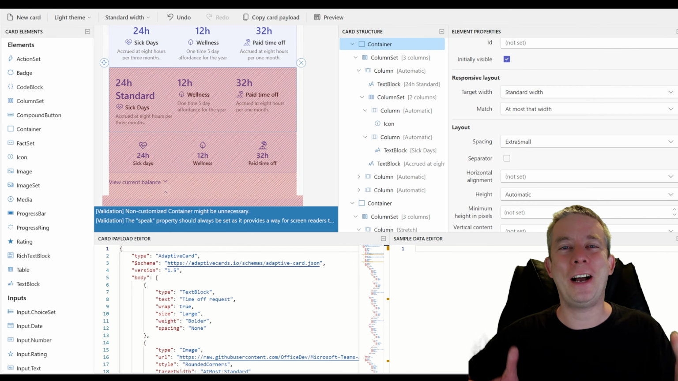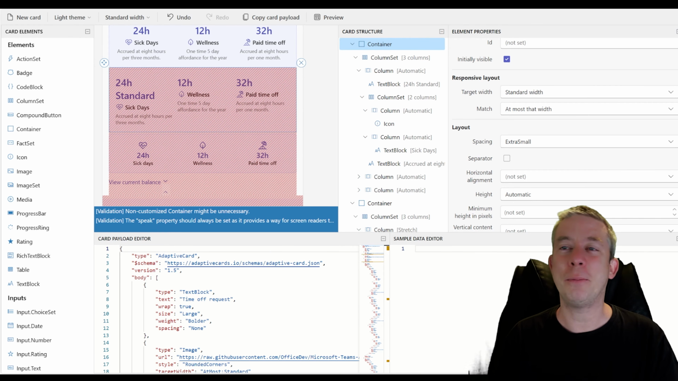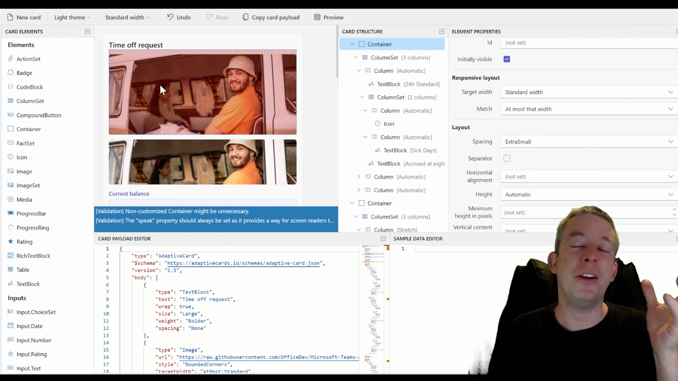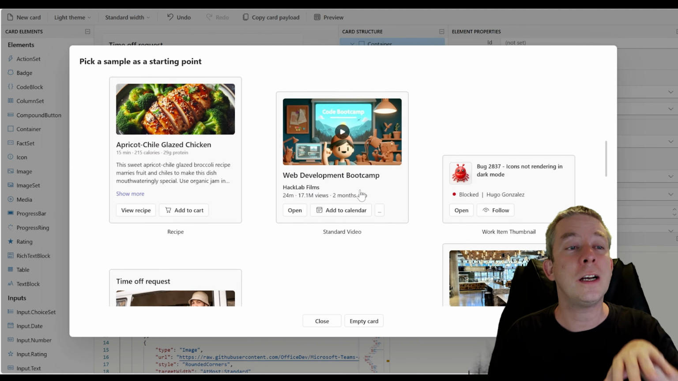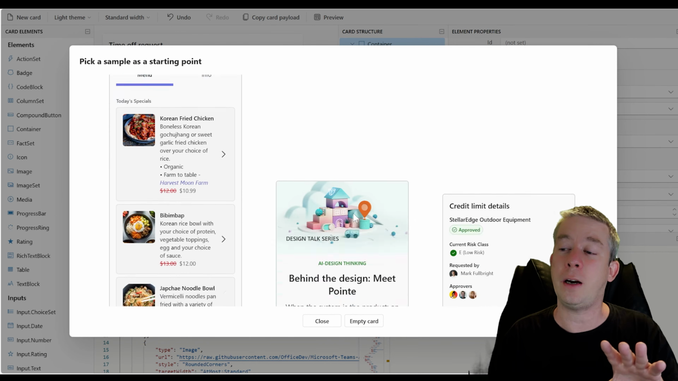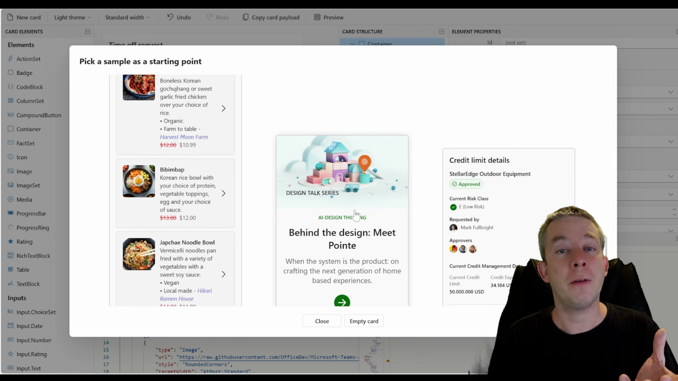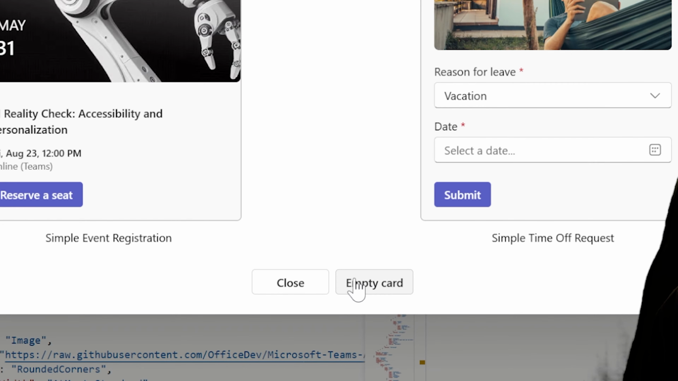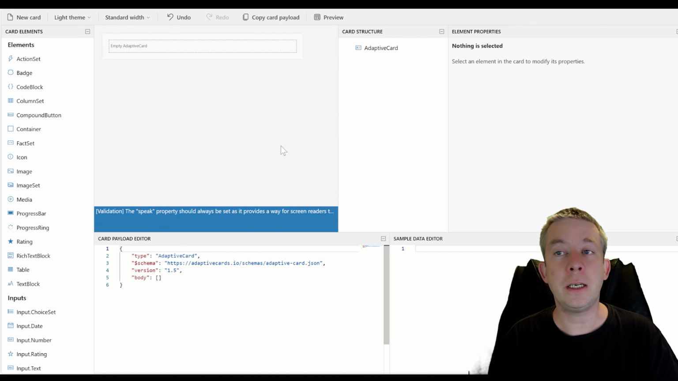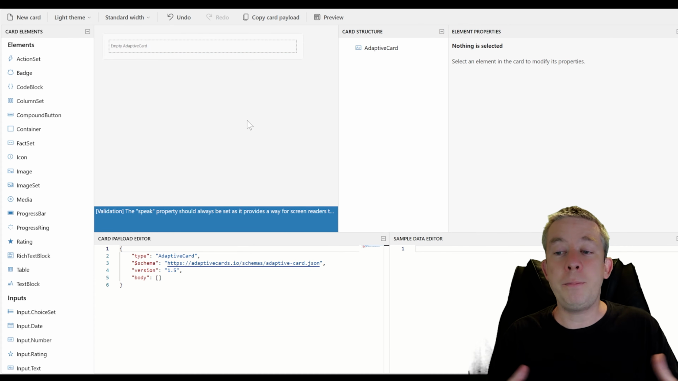Now you can try out the templates if you want. You can go into the templates, use one of them, edit it. But what I want to do today is start, and there's all kinds of templates in here. They're really cool. They're really awesome. Microsoft or whomever did a really good job with these templates. But down here at the bottom, I'm going to do an empty card. So I'm going to start on an empty card here.